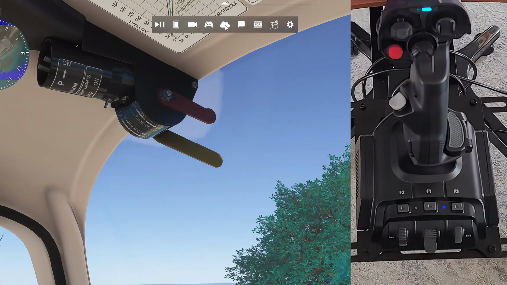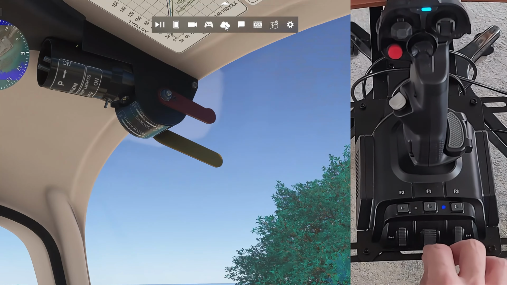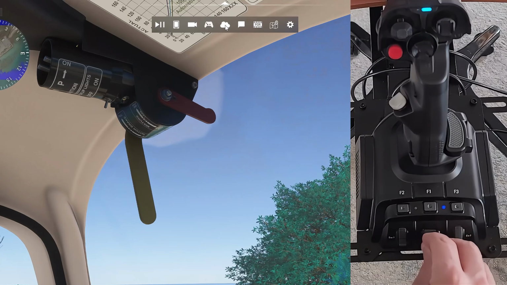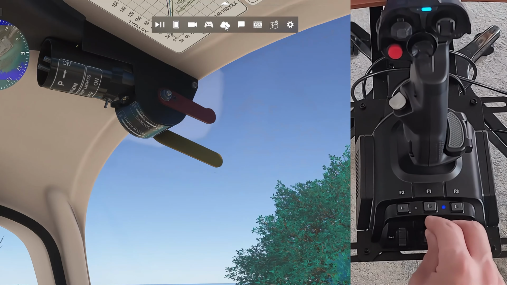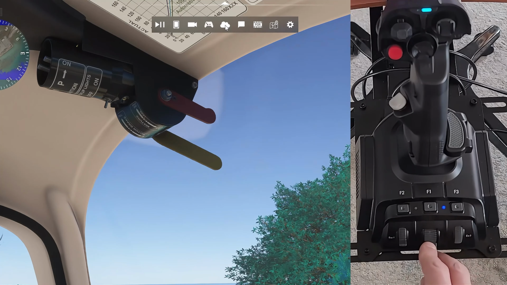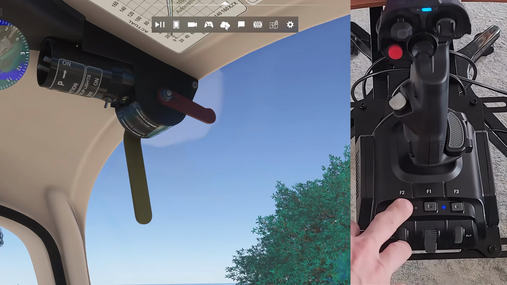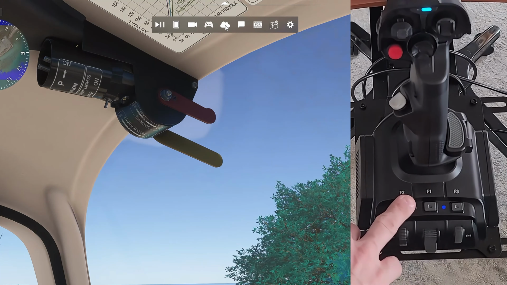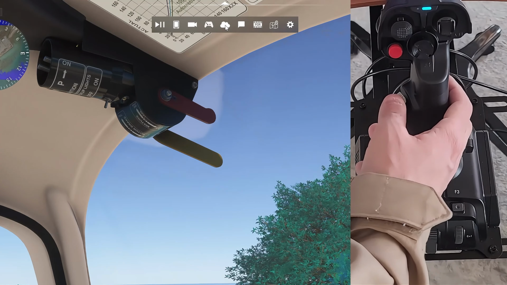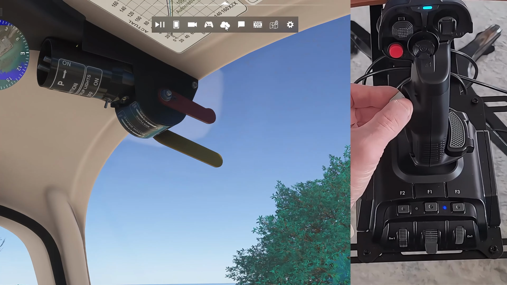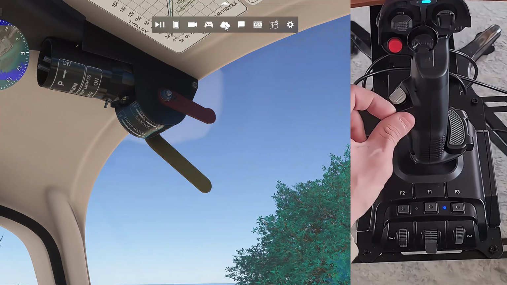Okay, so there's a few ways we can control the rotor brake on the Cabri G2. The first is going to be an axis. So here we can see this is moving the rotor brake axis, increasing and decreasing. Next, we can do something like a toggle. This is toggle on and toggle off. Finally, we also have increase and decrease. Let me move my finger out of the way so you can see that a little better. But there's a trick to programming this button, and I will show you that in just a moment.